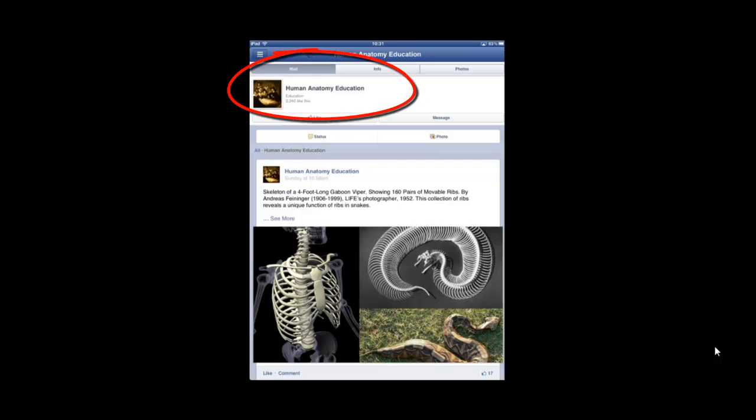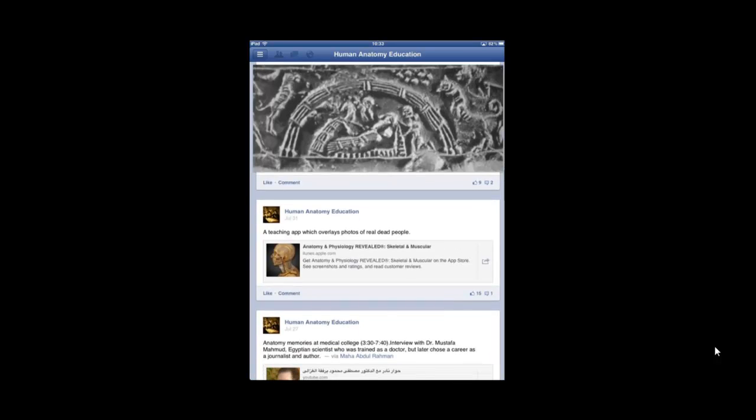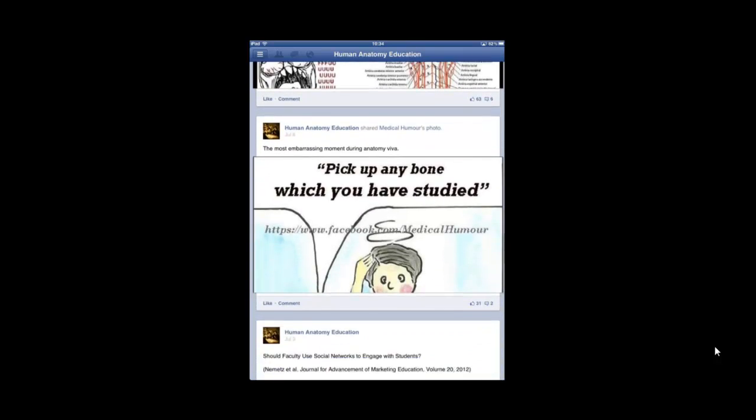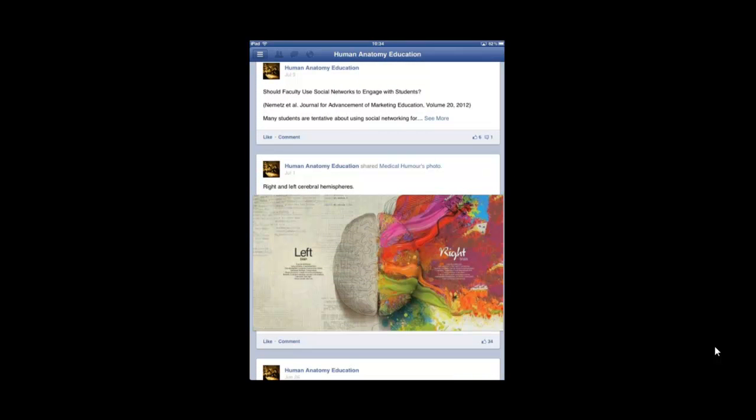This is the Human Anatomy page. It is intended to support classroom teaching with comments, links, questions, pictures, and interactions that emphasize selected aspects of anatomy, including cross-sectional, imaging, surgical, clinical, and surface anatomy. Although you may browse the content on your laptop, actually I prefer to use this app on iPhone and iPad because, especially if the page is using the timeline view, it makes things much easier.